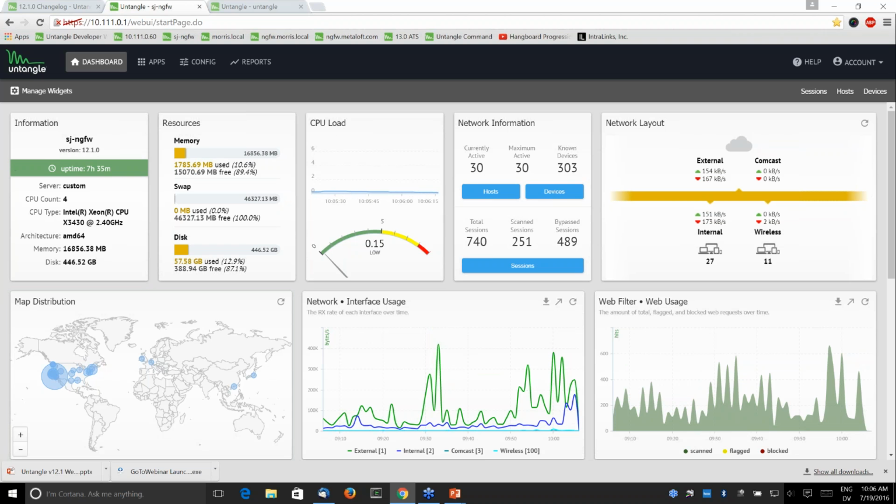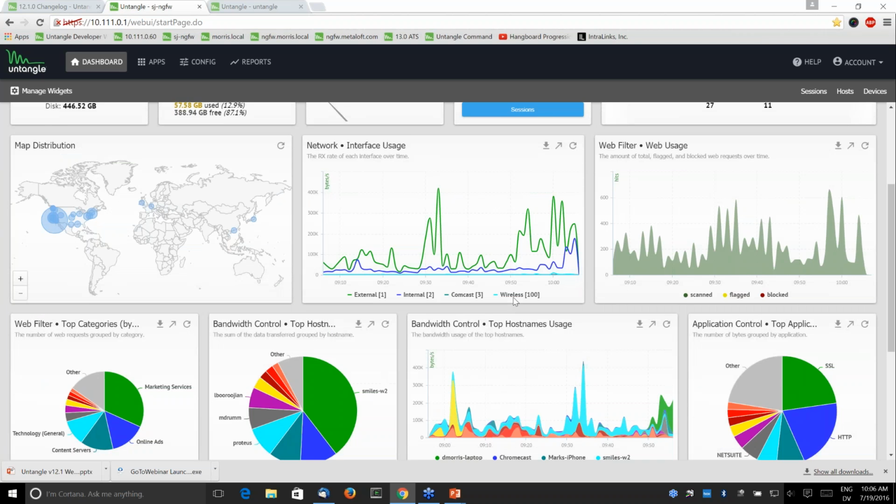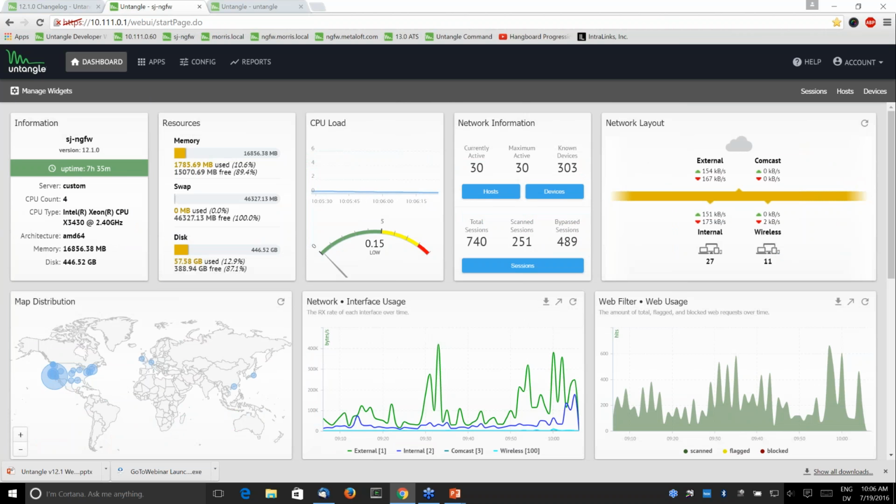Let me just go over some of the widgets real quick. On a new install, this is the default dashboard. As always, you can customize what's on it, so if you have particular desires that you'd like to see, you can throw whatever you'd like on here, but this is the default. Information just shows all sorts of information about your server. This is a custom server. If you had a U50, it would say U50 here or something like that.